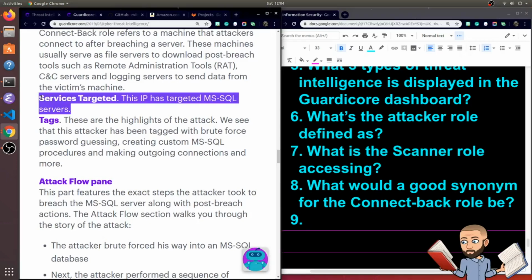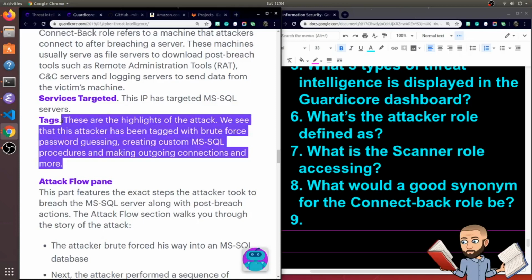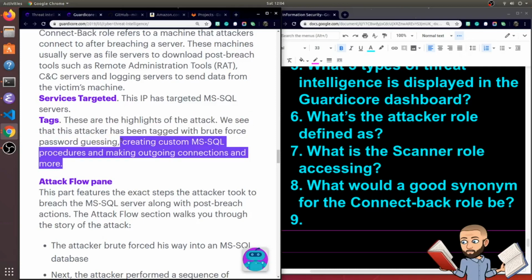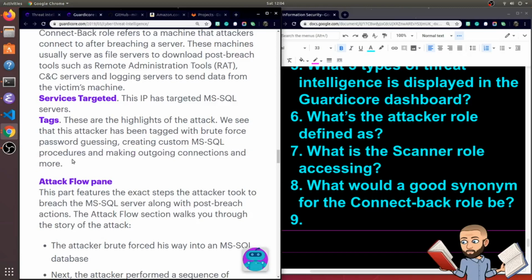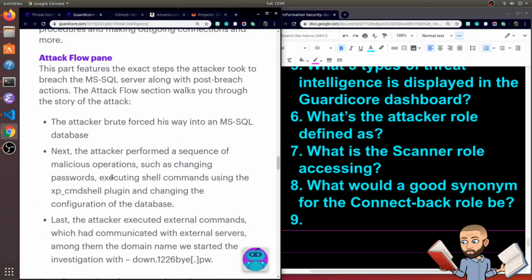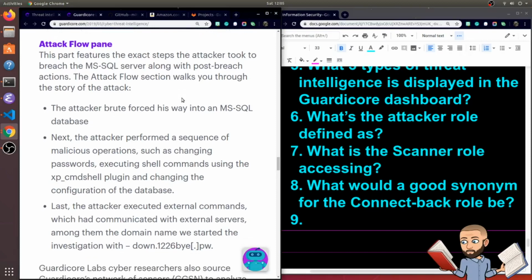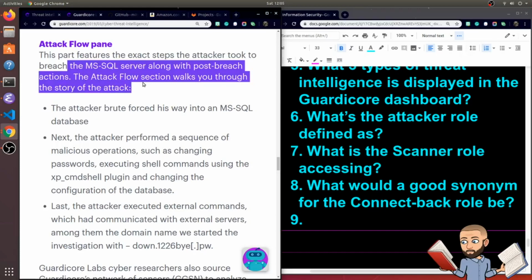Now services targeted. This IP has targeted MS SQL servers. The tags section are the highlights of the attack, so we see that this attacker has been tagged with brute force password guessing, creating custom MS SQL procedures, and making outgoing connections and more. So there's a lot of types of tags apparently. For the attack flow pane, this part features the exact steps the attacker took to breach the MS SQL server along with post-breach actions.